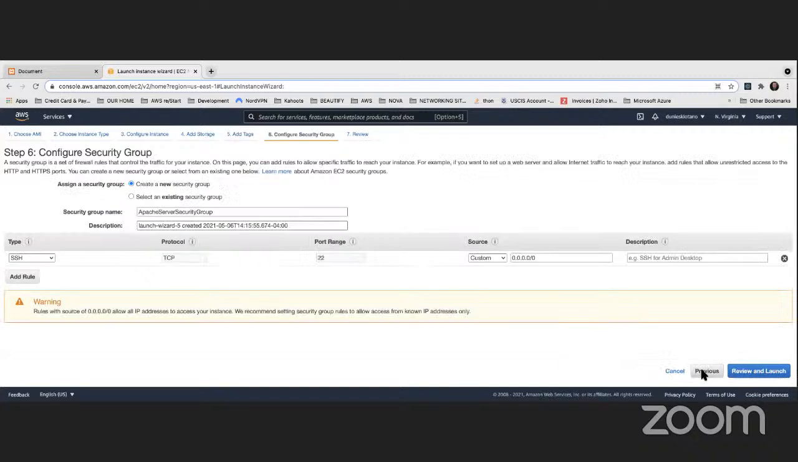So the security group is going to be Apache Server Security Group. And for the description, I'm going to use the same words, but split into separate words, because the security group name has to be one word. You cannot use several words; it won't accept it, based on the naming restrictions. But for the description, it's fine.